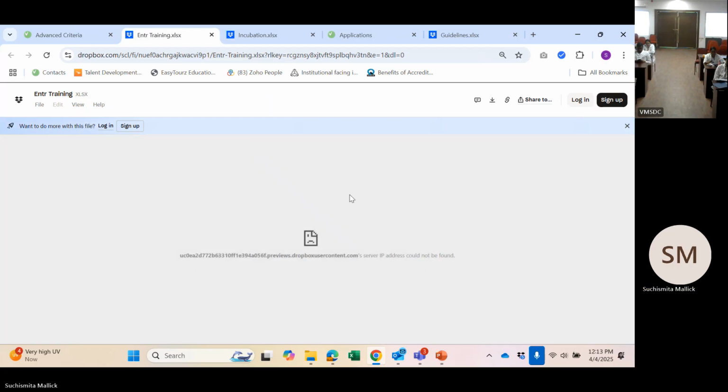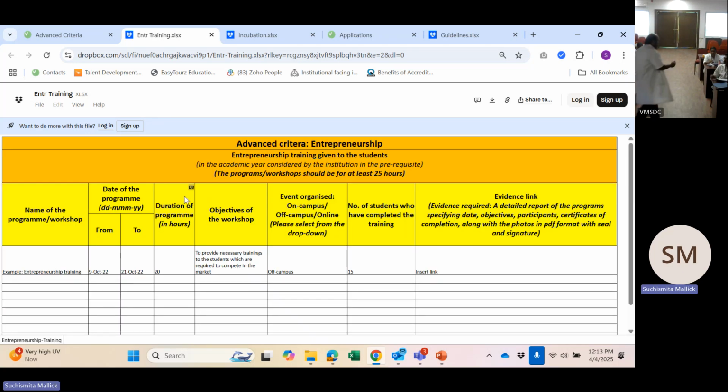So name of the program or workshop, the date that has been conducted, duration of the program, the activity or the objectives of the workshop, whether it was organized on campus or off campus. It can be online as well. Number of students who have completed the training program. Evidence link, you need to provide the detailed report of the program, clearly specifying the date, objective, total participants, and a sample certificate. And the program or workshop, what we are checking is that it should be at least 25 hours.